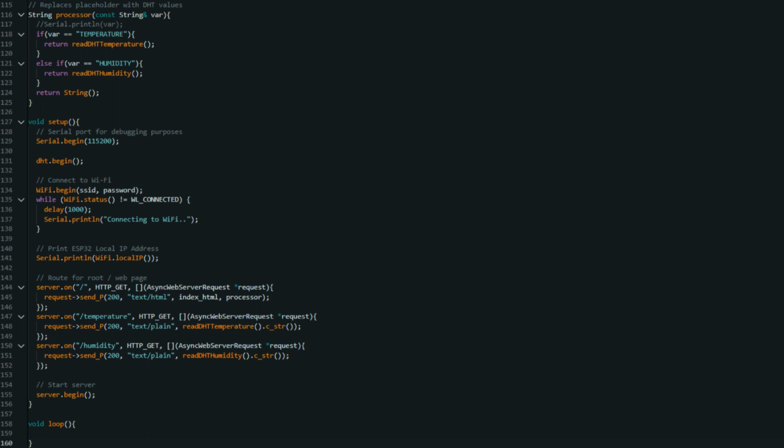In summary, this code sets up an ESP32-based web server, initializes a DHT sensor, connects to a Wi-Fi network, and serves a web page displaying temperature and humidity data. The code is primarily event-driven, so it waits for HTTP requests and sensor readings without requiring continuous operation in the loop.